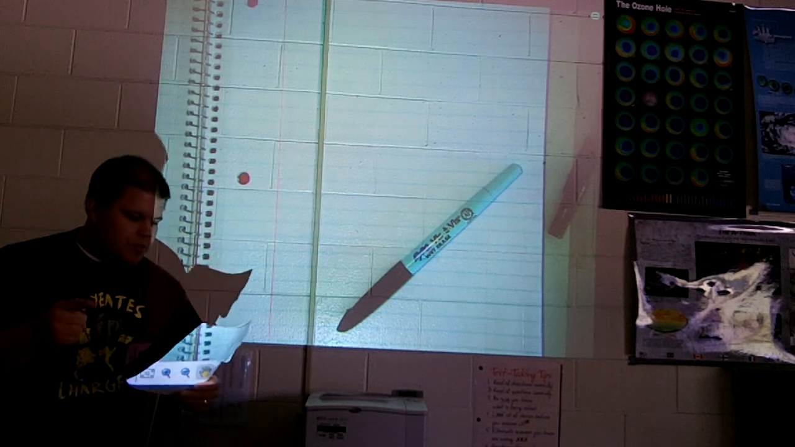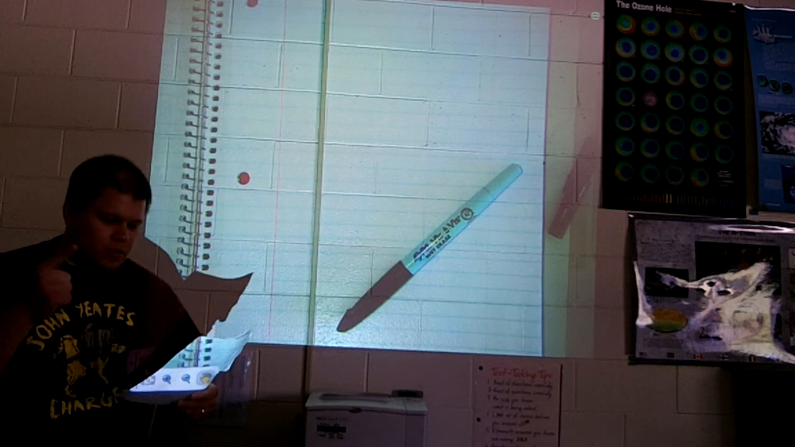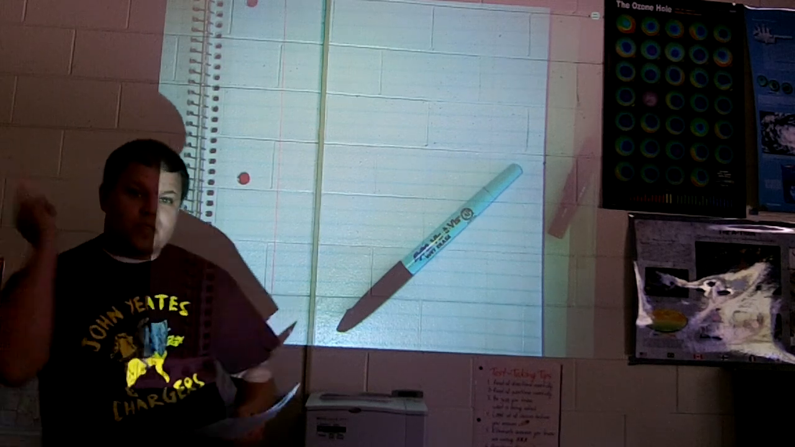Hey diddle diddle, the median's the middle. Add and divide for the mean. The mode is the one that appears the most, and the range is the difference between.